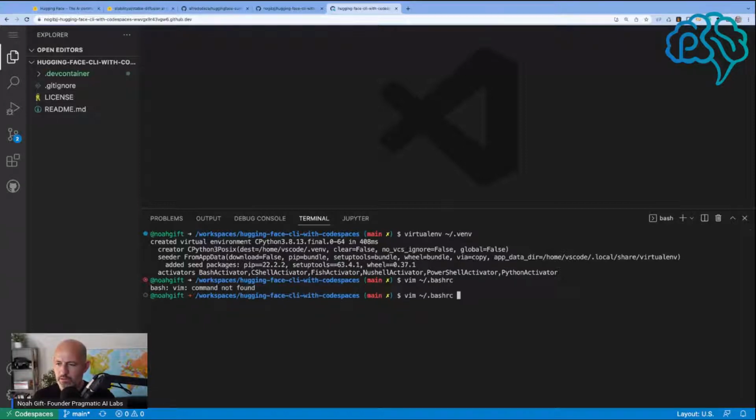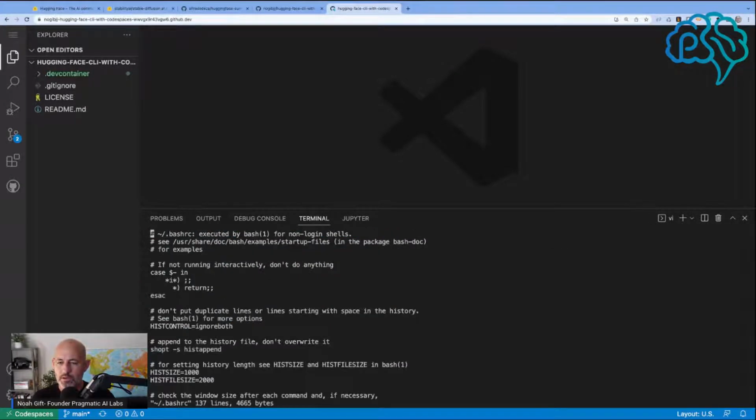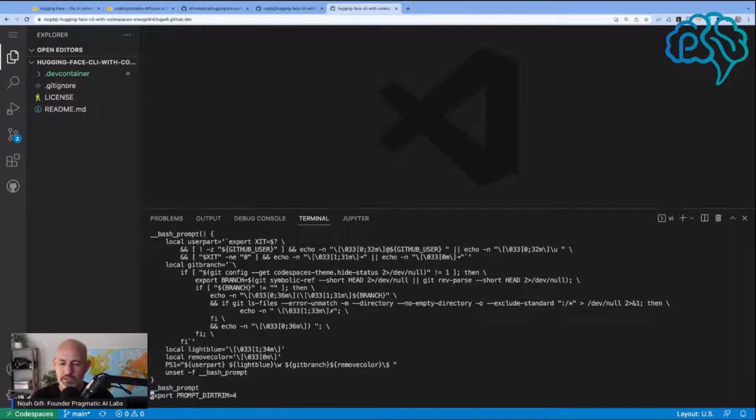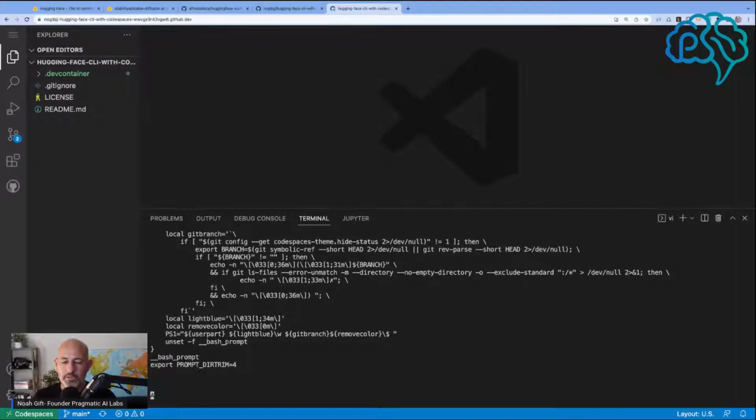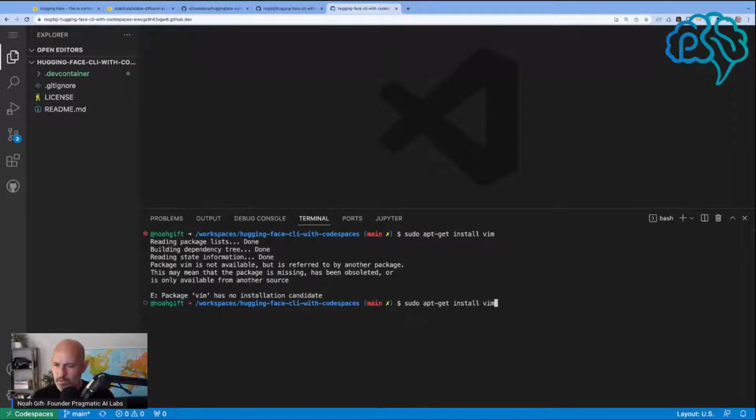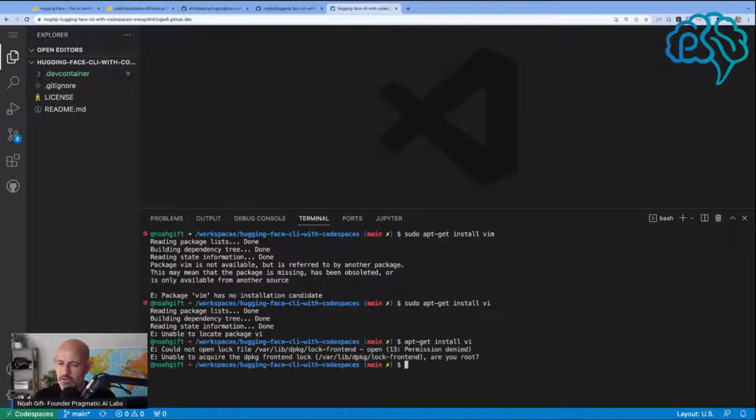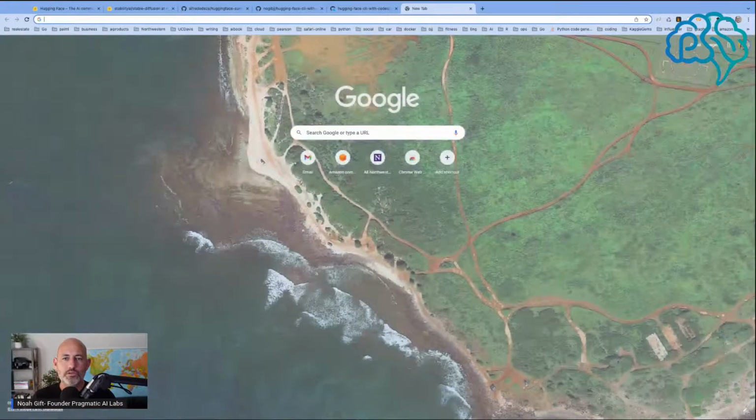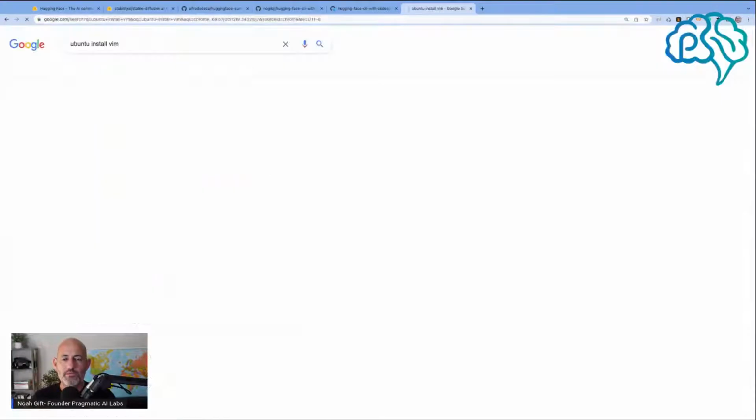Vim is not found, really? What VI is found? There we go. It is weird that VI is not installed, but sure. Now, let's do this. We'll do sudo apt-get install vim. Weird that VI is a crappy VI. See Ubuntu, install Vim.